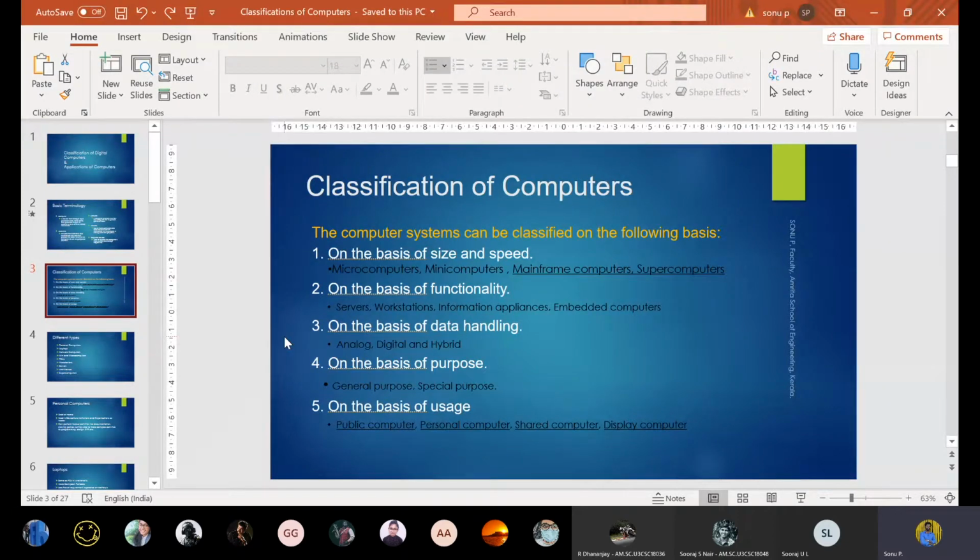In our shopping complexes or shopping malls, there were computers for billing purposes. This can be considered a mini computer. It is not for personal purposes. That's why it is called a mini computer.